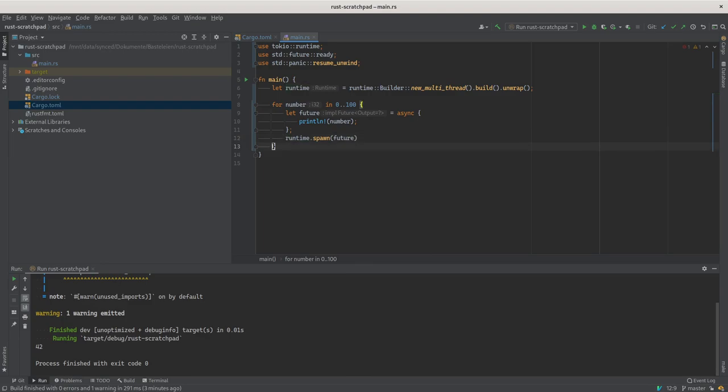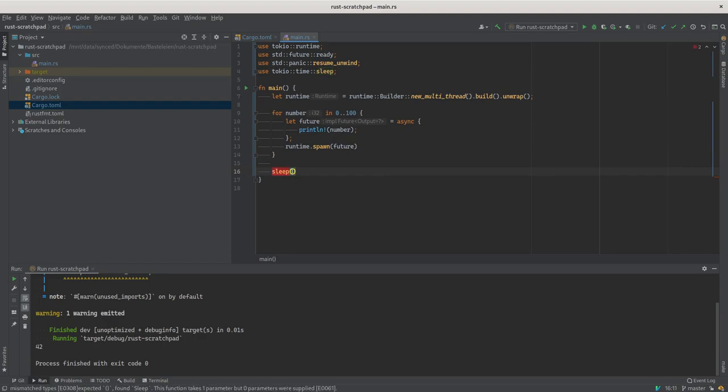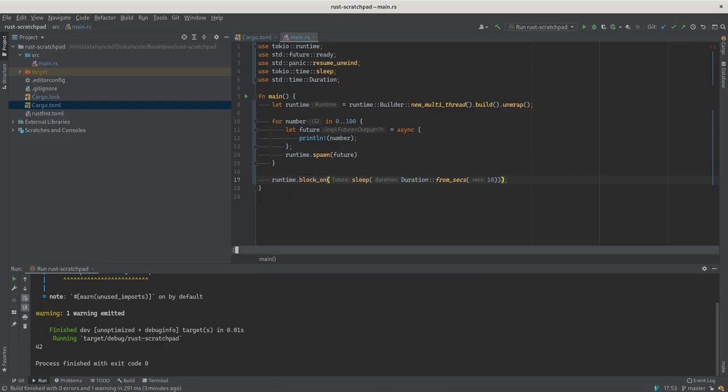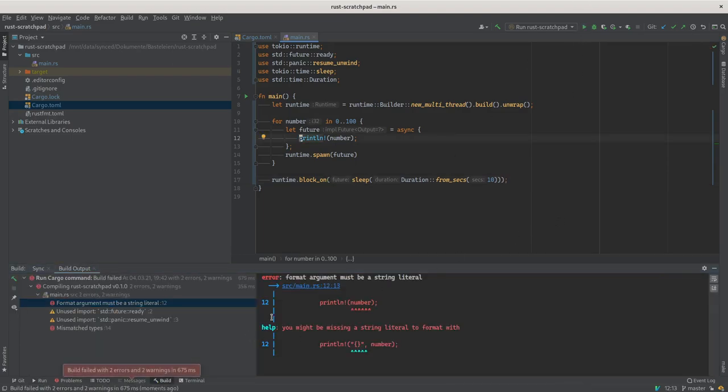Yeah, this means it's, let's just sleep for 10 seconds or something like that. Don't try this at home, exactly. Sleep duration from 10 seconds, dot, not dot await, but runtime dot block on. This should do the trick. And of course a rookie mistake, but the compiler is very helpful.